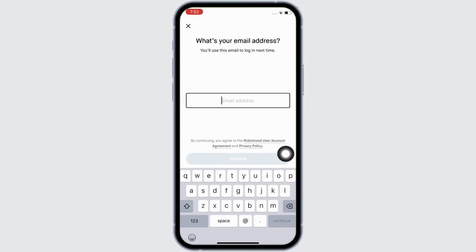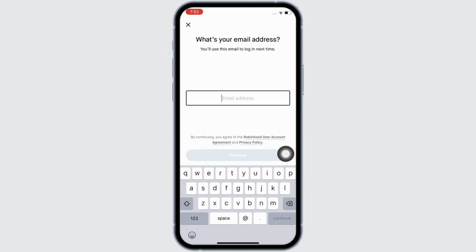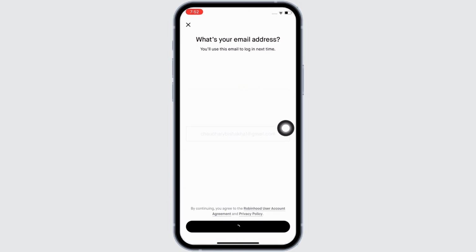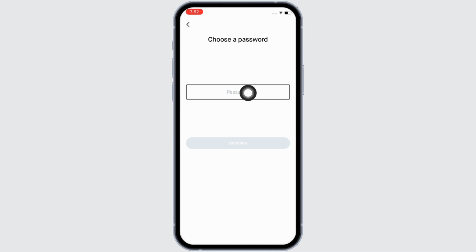You will be asked to enter your email address. So go ahead and enter your email address and tap on the Continue button and further create a password. Make sure that your password must include 10 or more characters. Once entered, tap on Continue.